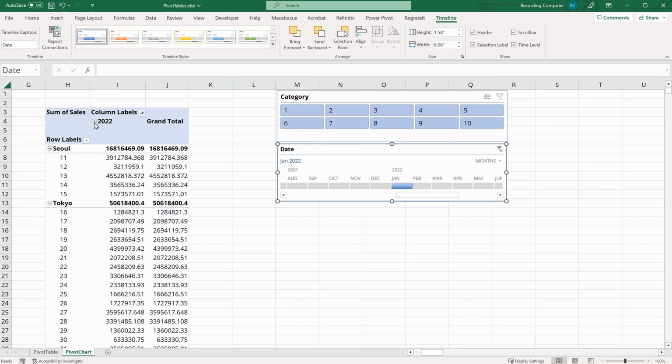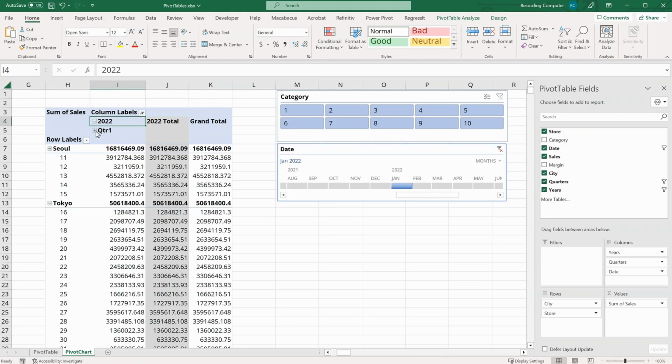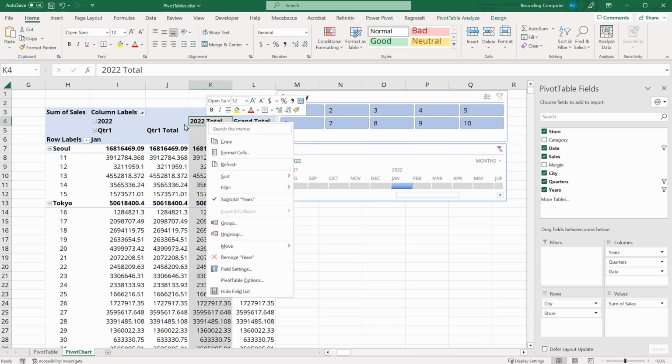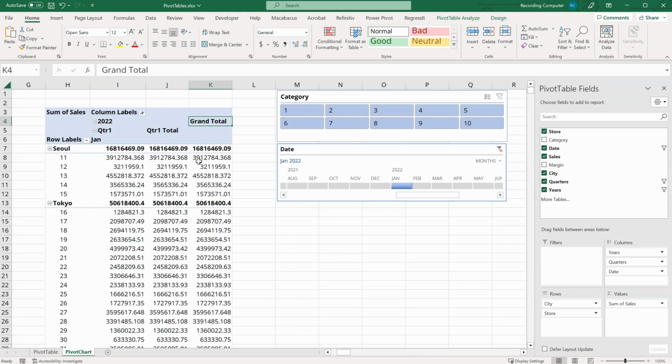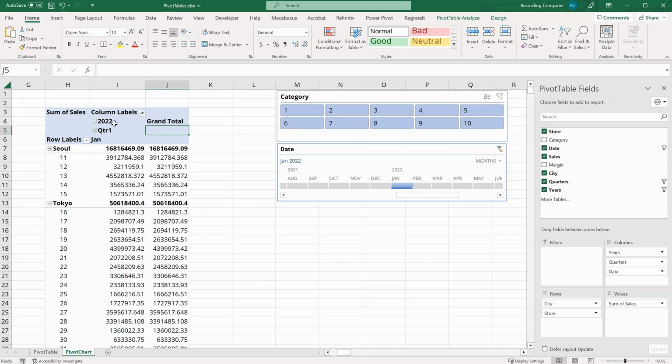I can expand these columns in our pivot table and remove these subtotals by right-clicking and removing the subtotals. And we can see that we have just January from Q1 of 2022 in our pivot table that we've controlled with our timeline. With slicers and timelines, we can filter pivot table data and easily see which values are included and excluded from our current view.